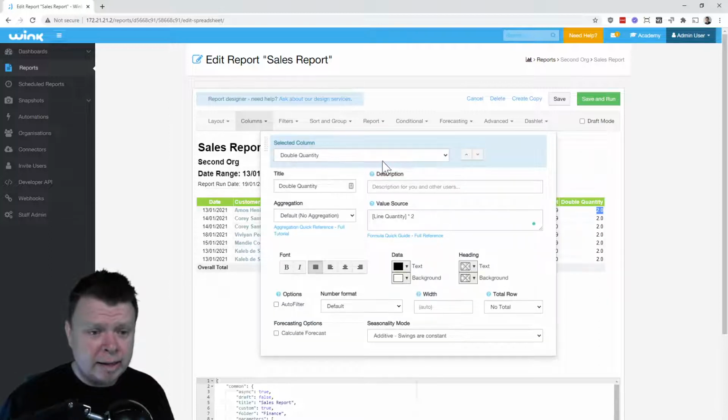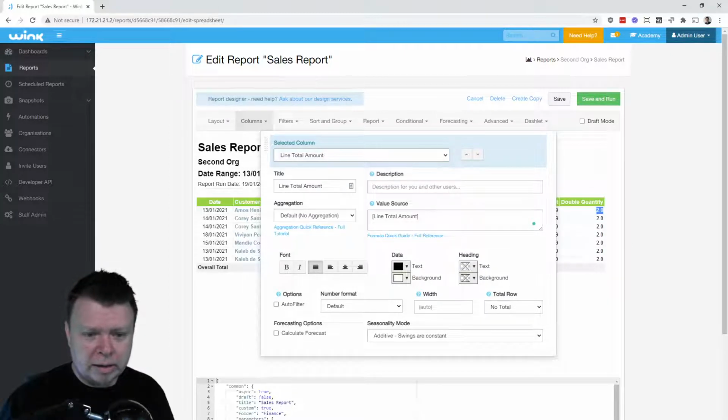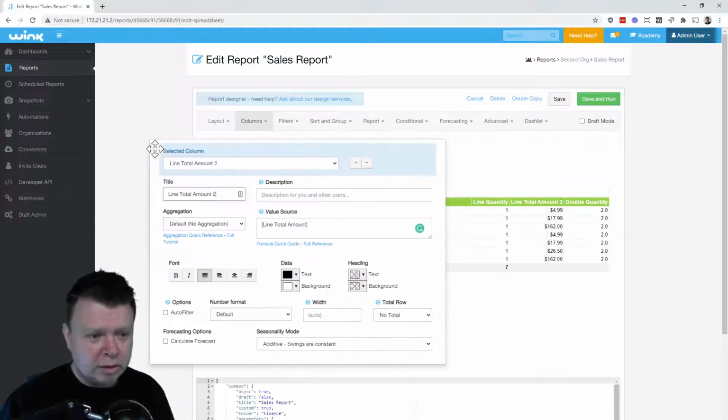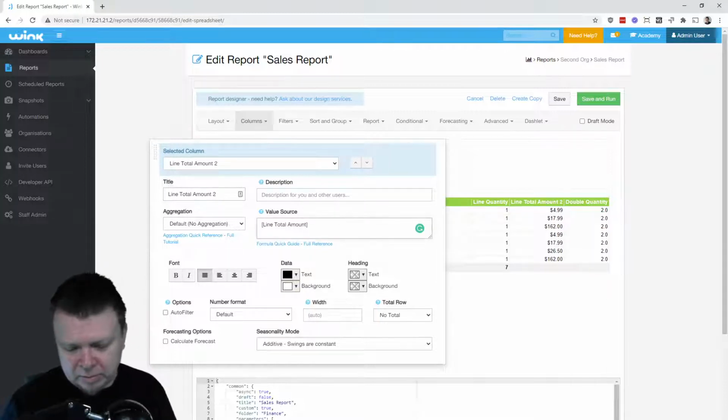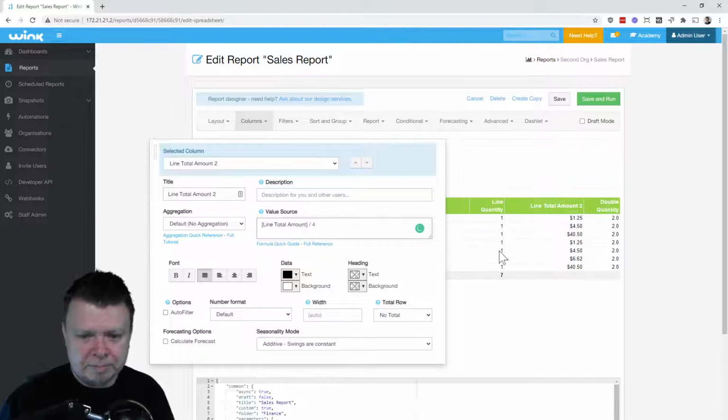You can edit any column though, even something that we've added like the line total amount. I can change the title of it, and you can drag this around as well so you can see better underneath. But I can do anything to it.